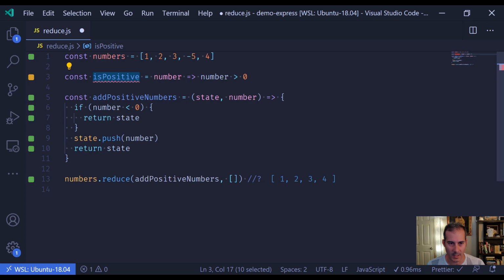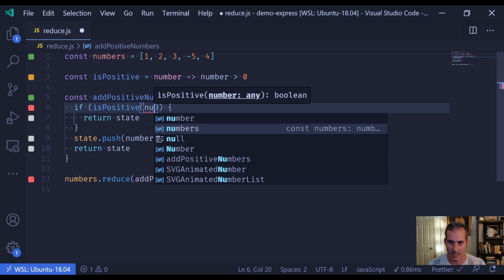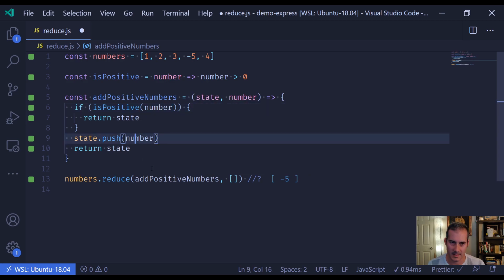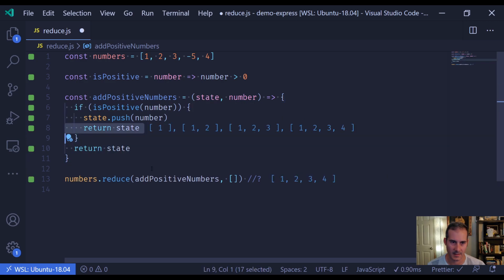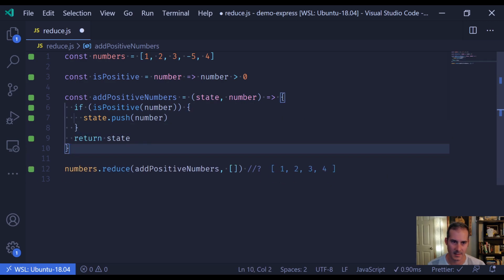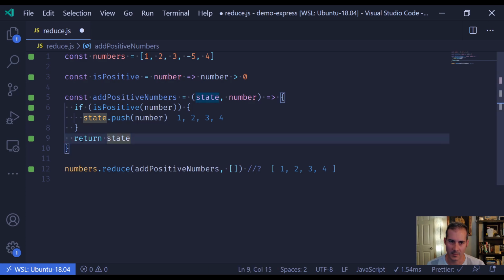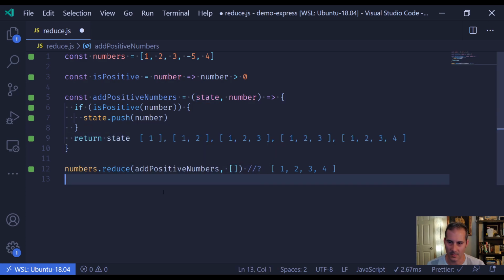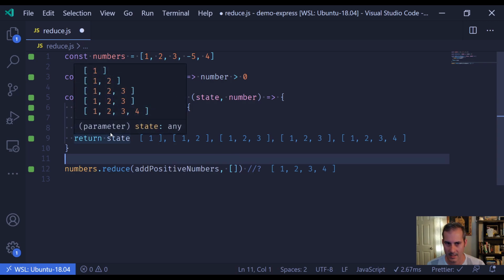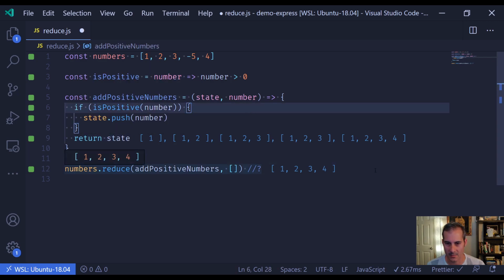So what I can do here is I can say if it's positive, I'm going to test the input, and I'm going to flip these so that if isPositive passes, then I'm going to perform the action of pushing. Otherwise, it's just going to default to returning the state. So it looks like my predicate is working. You can see here I have 1, 2, 3, 4, and no 5.